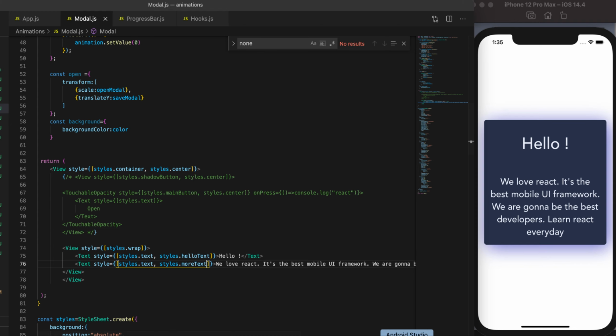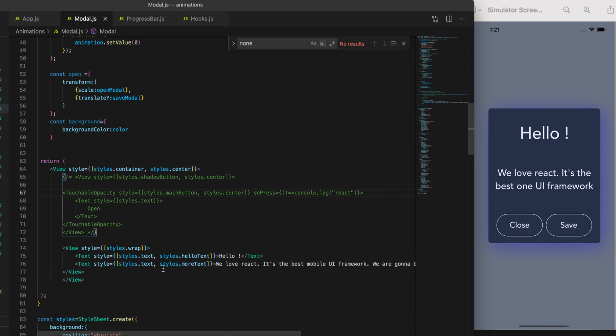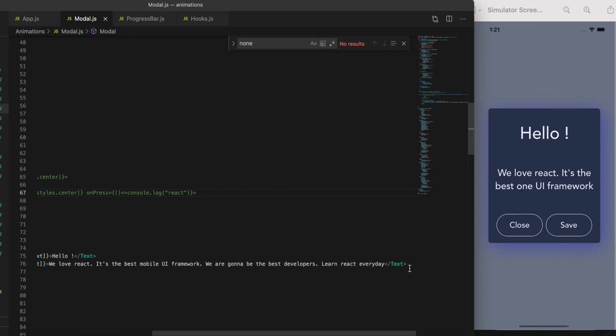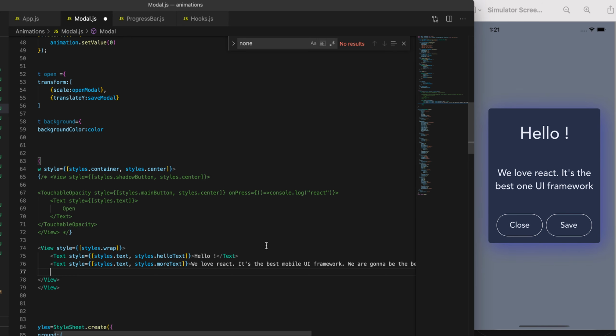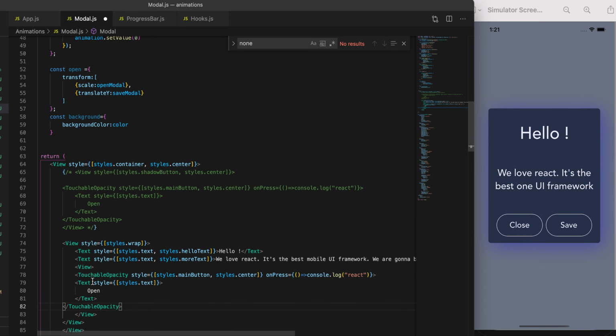And what is our next target? Next, we're going to build these two buttons over here. Okay, all right, so let's go ahead and do that. Okay, now the button should be able to touch, so we'll do it using our touchable opacity, and I'll wrap it within a view component, and I'll just copy paste this one from here, and I'll paste it over here.